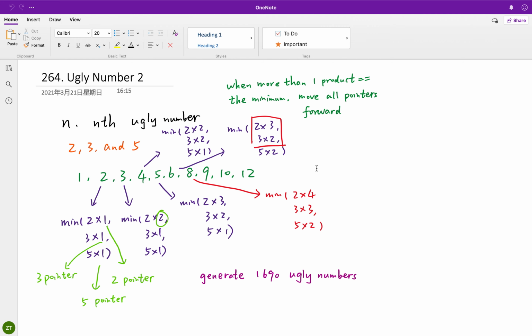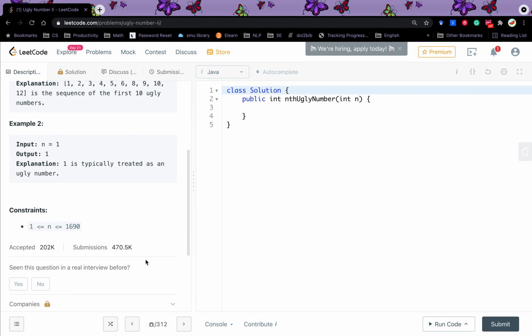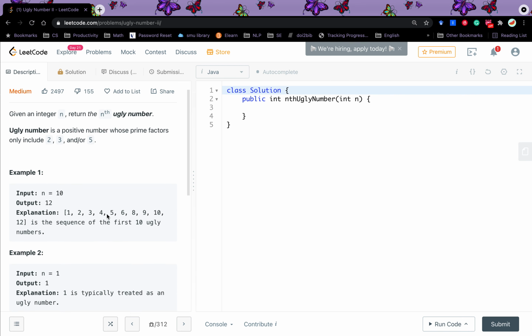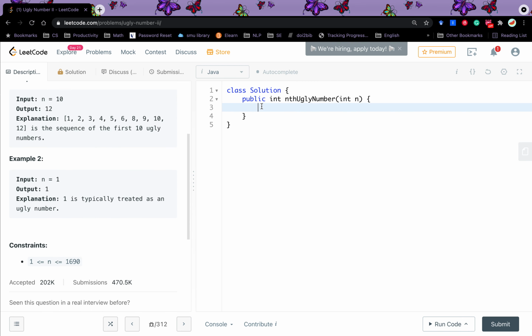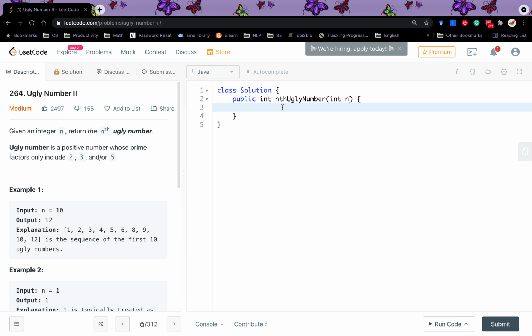But if we just iterate to generate all the ugly numbers, it should be faster because there are only 1690 numbers. So we just calculate all of the ugly numbers. So that should be enough. But every time you see the nth item or nth number, you should think of heap. So here are the two things you should know about this question. Now let's write the code.